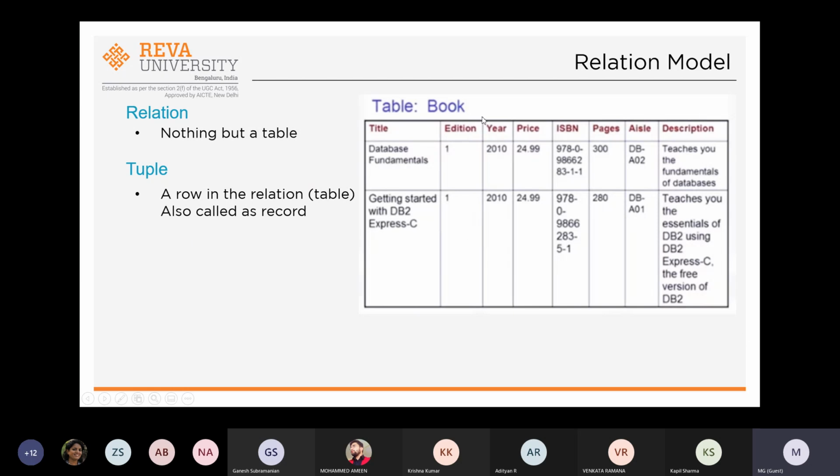Here the relation name is book. Again, the table name would also be book. A tuple is nothing but a row. It is also called a record. A row in the relation is a tuple. So when it comes to your book table, you call them rows, and when it is in your relational model, you call it a tuple. The same concept is used in Python as well, right? You remember when you have a set of values together, you call it a tuple.